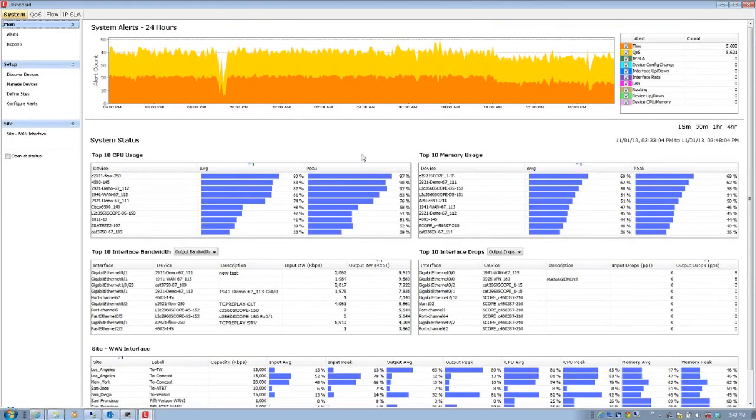Now LiveAction is able to give you information about various threshold crossing alerts that are occurring within the network. This is all very customizable within the software. So for example, flow alerts, there's quite a few. There's some quality of service alerts. All of these things can be configured within LiveAction. We give you system status like top 10 CPU utilization, top 10 memory utilization, and other things as well.